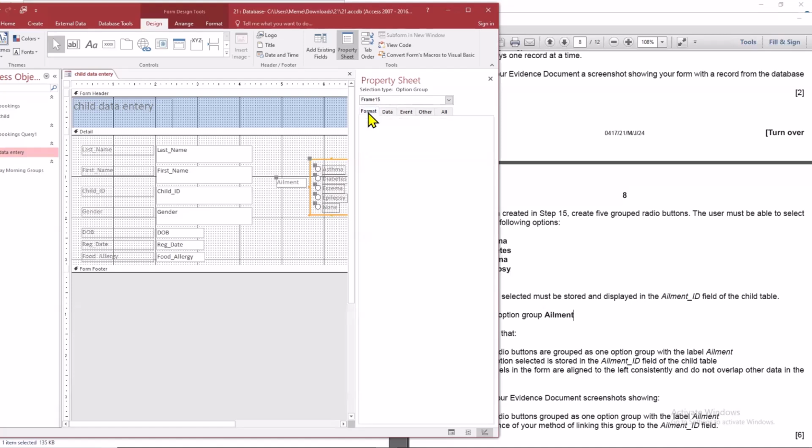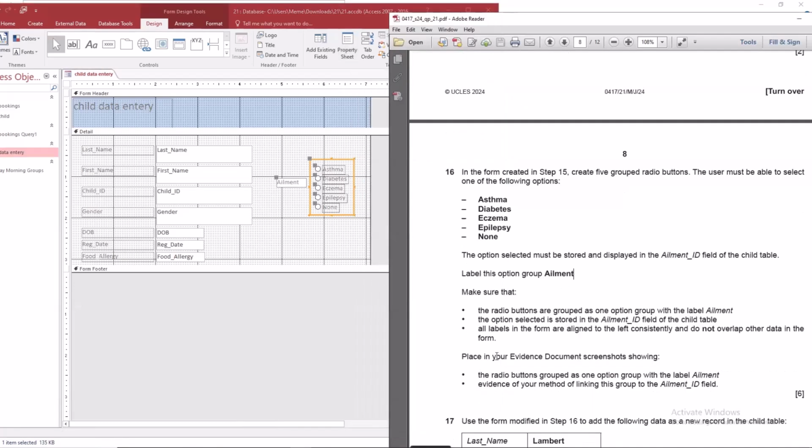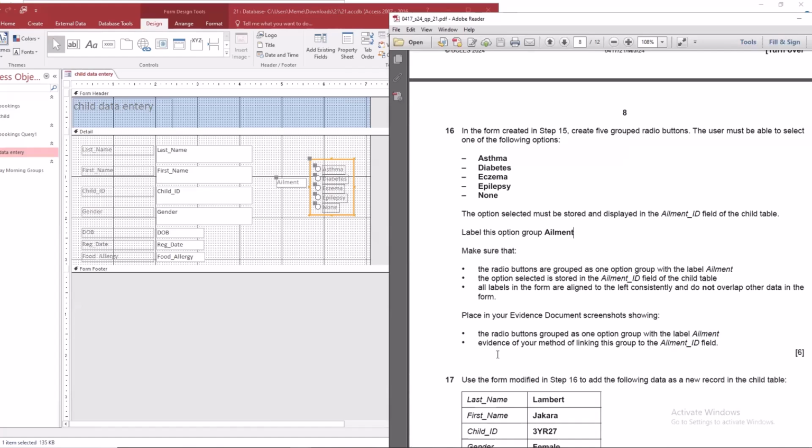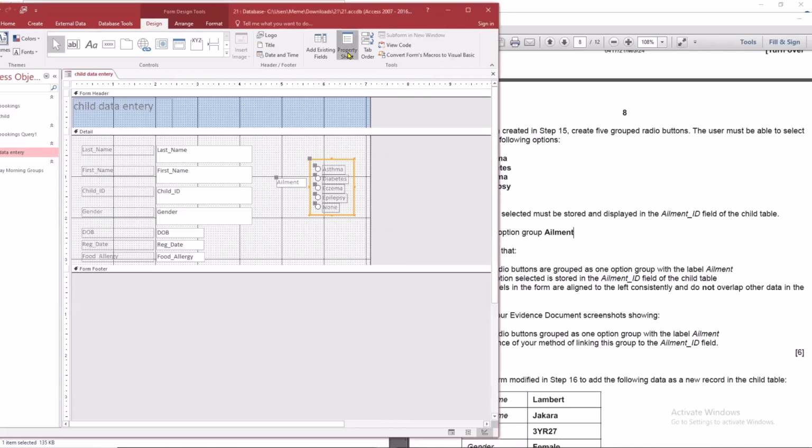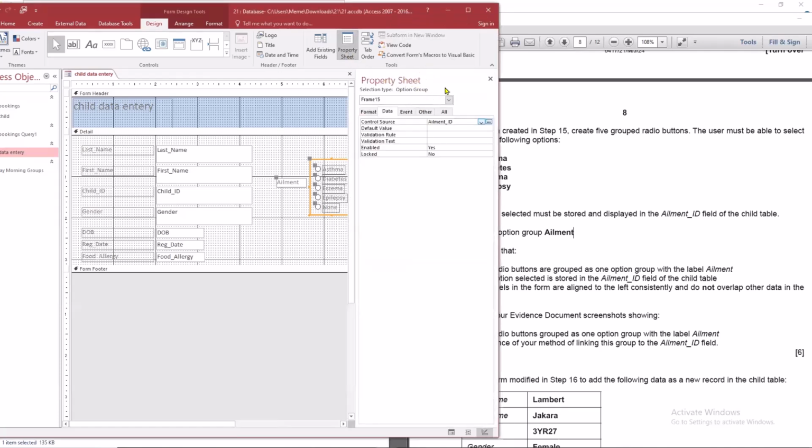Here we have many tabs. From the data tab, make sure that the source is element ID. Just select it. Place in your evidence document a screenshot showing the radio buttons grouped as one option group with the label ailment, as evidence of your method of linking this group to the ailment ID. Again, let me set the property sheet here.